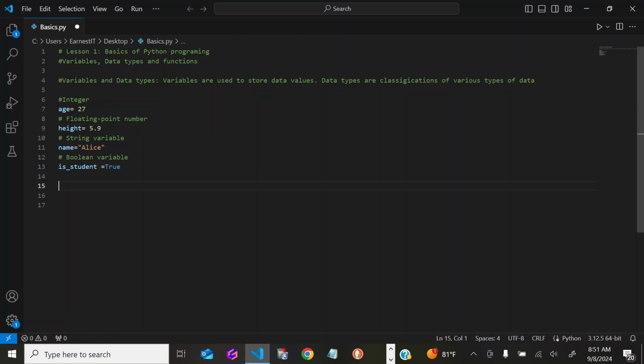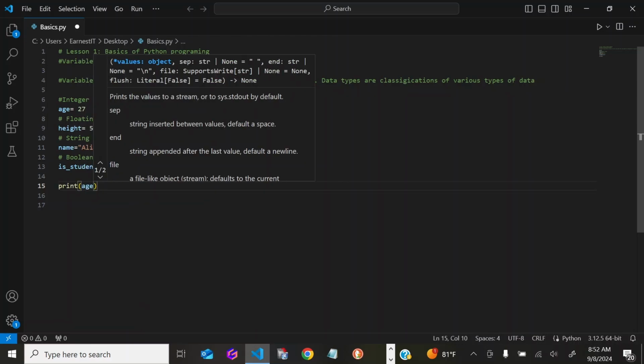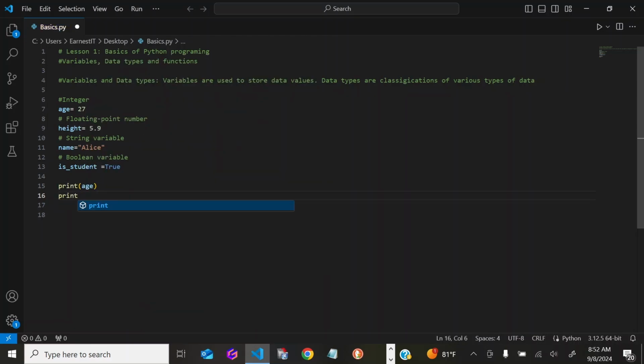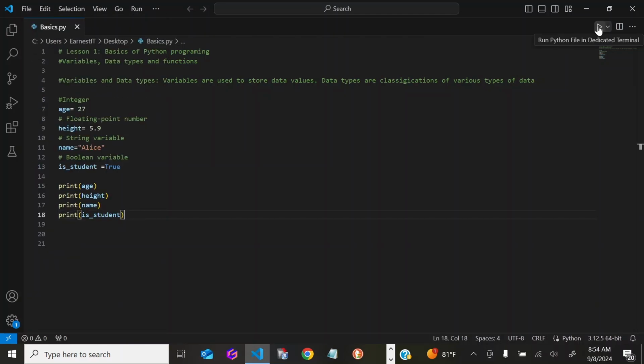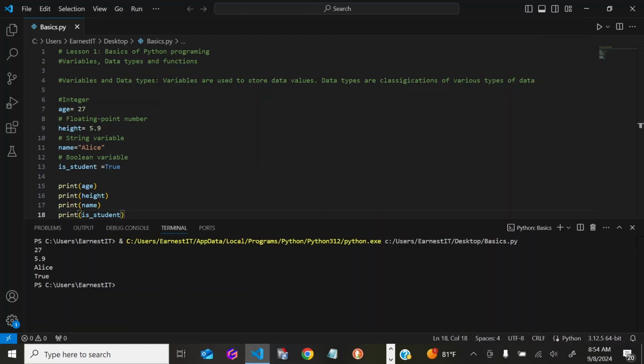We are going to use the print function to actually display the values on a screen. If we print age, it will give us 27, then print height, print name, and print isStudent. I'm going to save it by using Ctrl S on my keyboard, or you could go to File and click Save. You will still do the same thing. Run Python file in dedicated terminal. It is printing out the age value, printing the height, and it's printing name and true.